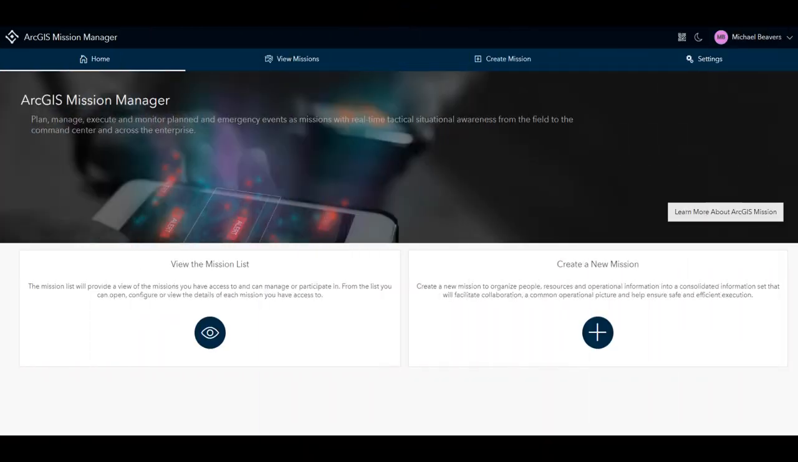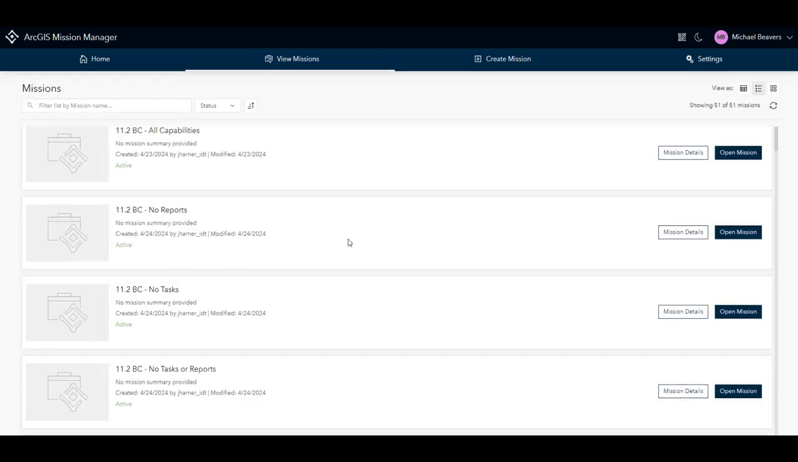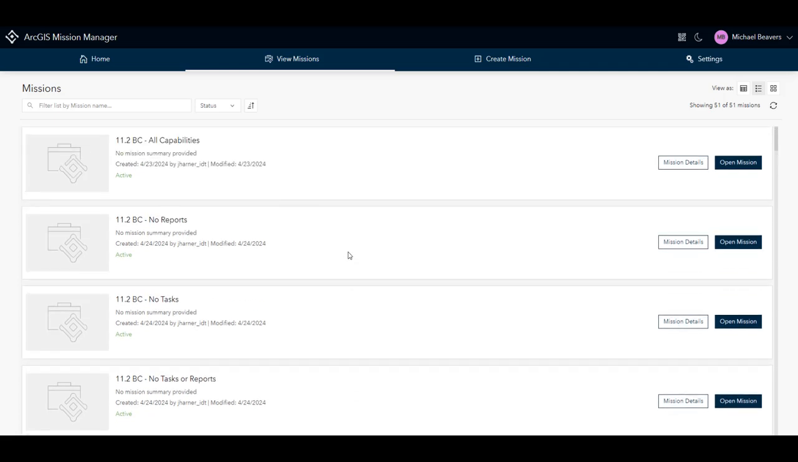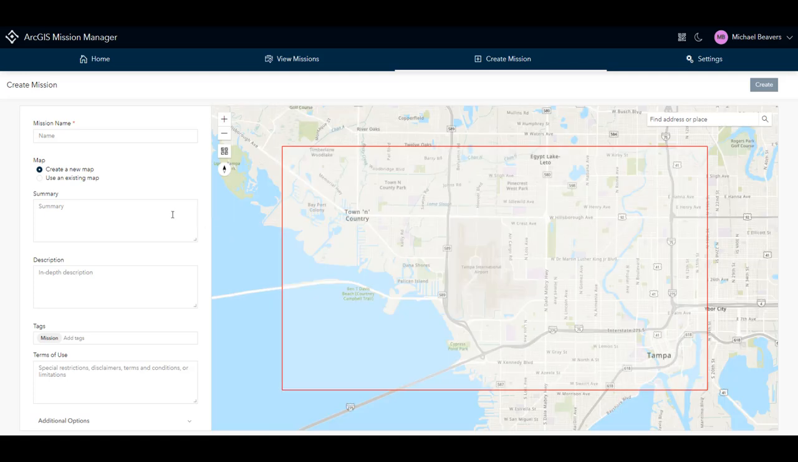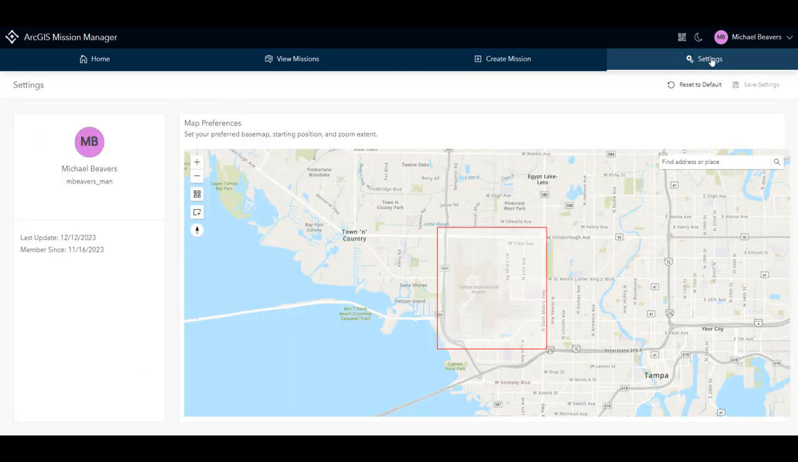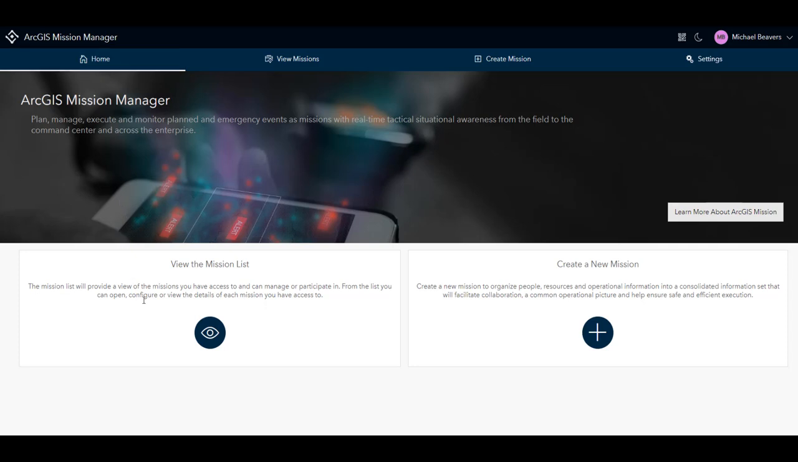Let's have a look at the Mission application. This is a web tool, and it's in my ArcGIS portal. And as the Mission Manager, I'm able to access different components to these. One would be to be able to view all the existing missions, to be able to create a mission from scratch. Again, I can do these things quickly, and then these settings, which allow me to define certain parameters that are set up for all my missions.